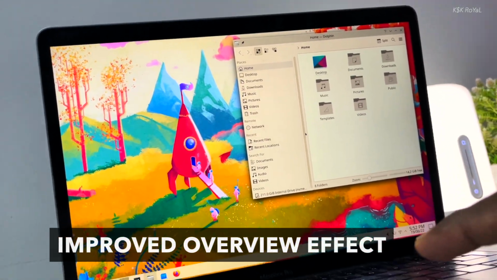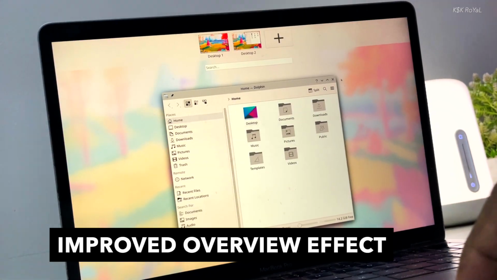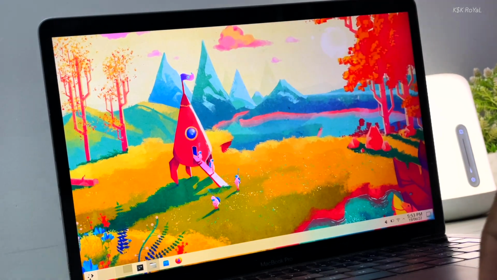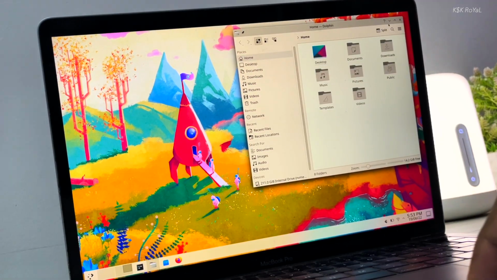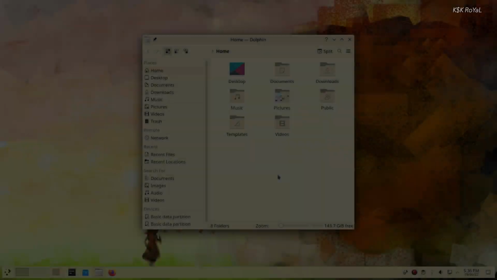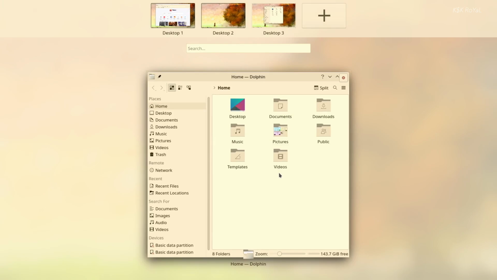With KDE Plasma 5.25, the all-new overview effect is enabled by default. You can trigger the workspace overview using the keyboard shortcut Super plus W. This shows all of your open windows and virtual desktops. The overview effect is an alternative to the desktop grid, which is simple and easy to use.